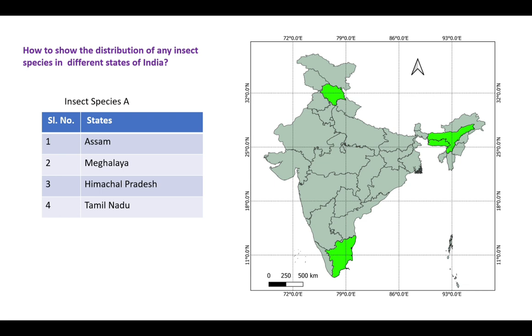Let's say we want to show the distribution of an insect species in certain states of India. Okay, let's take this same example. Let's say insect species A is distributed in four states of India, that is Assam, Meghalaya, Himachal Pradesh, and Tamil Nadu. So, how can we prepare such a map where the selected states where the species is distributed are highlighted in green?